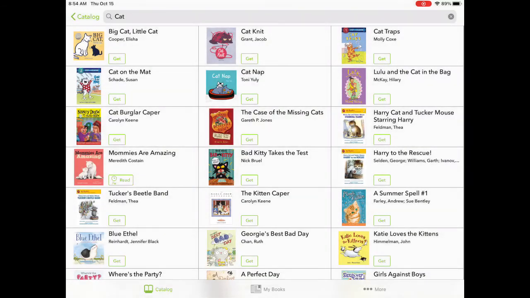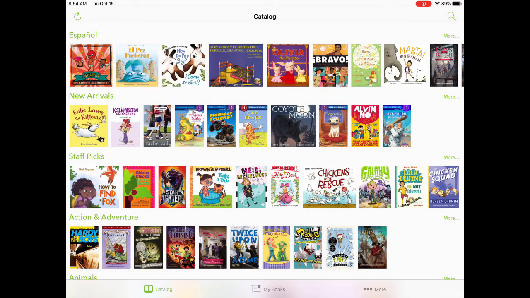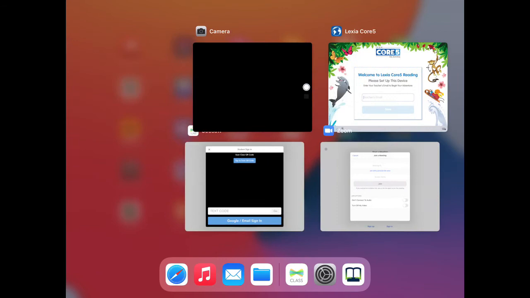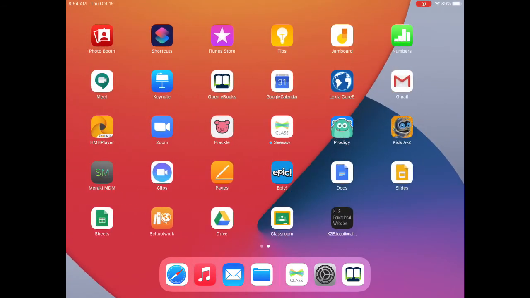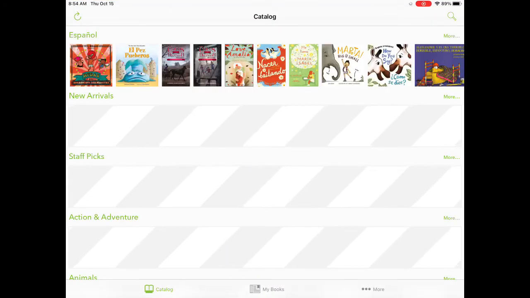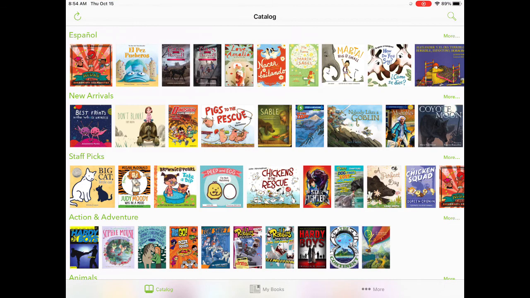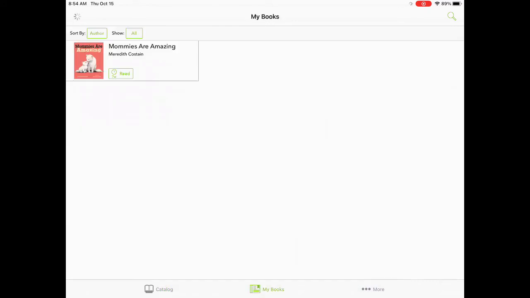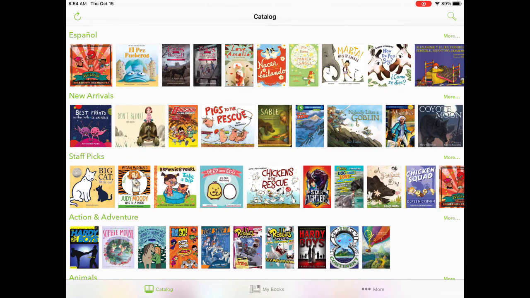And I just want to show you that once you close the app, you're not going to have to log in again unless you have to switch out your iPad and do a new one. So if I close my app and then I go back in, I tap where it says Open eBooks. It'll bring me to the main page, no logging in. I can click My Books on the bottom, and my book is still checked out to me.